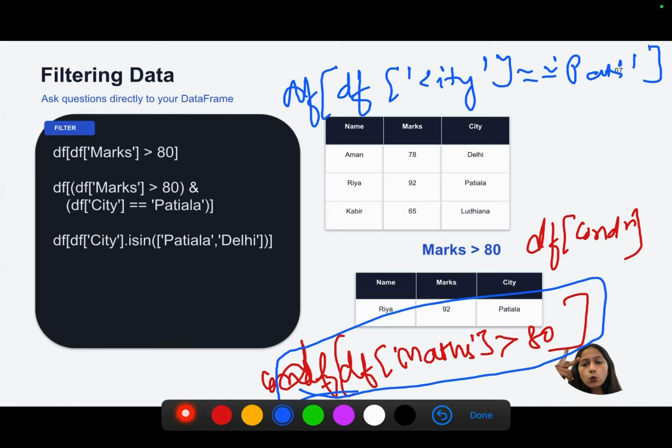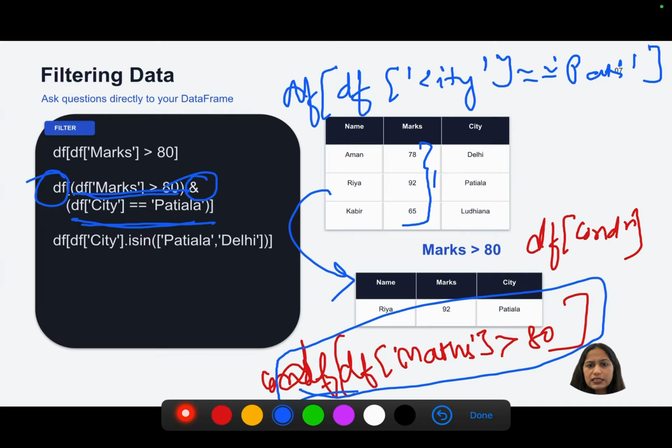What if I want two conditions? I want city equal to Patiala and maths marks greater than 80. Then I will write these two conditions, and in between I will write the ampersand symbol, basically the AND operation. This is really useful when working with real datasets. So here, df marks greater than 80 and city equal to Patiala prints all those values. It first checks the marks greater than 80, this is the column, and city Patiala, this is the column. So only one row is here.